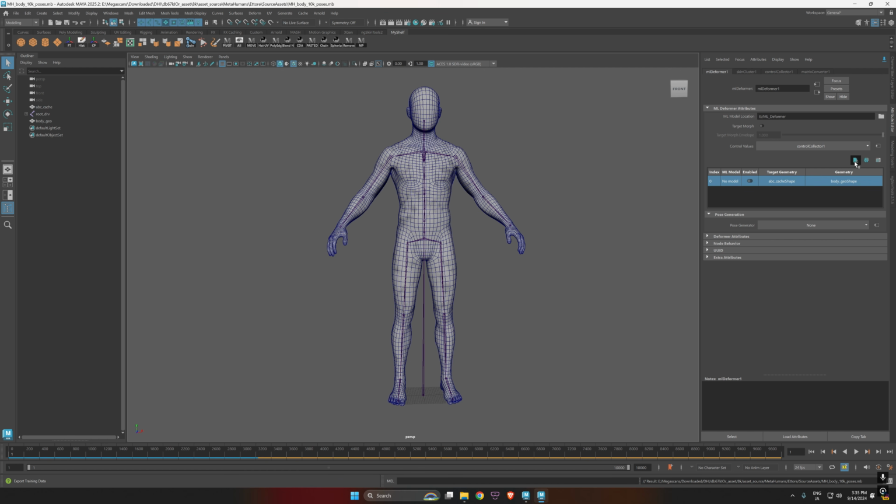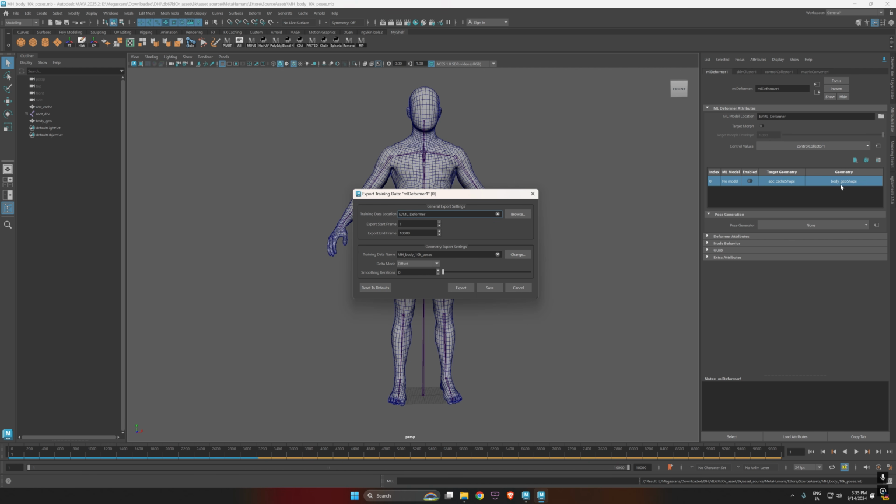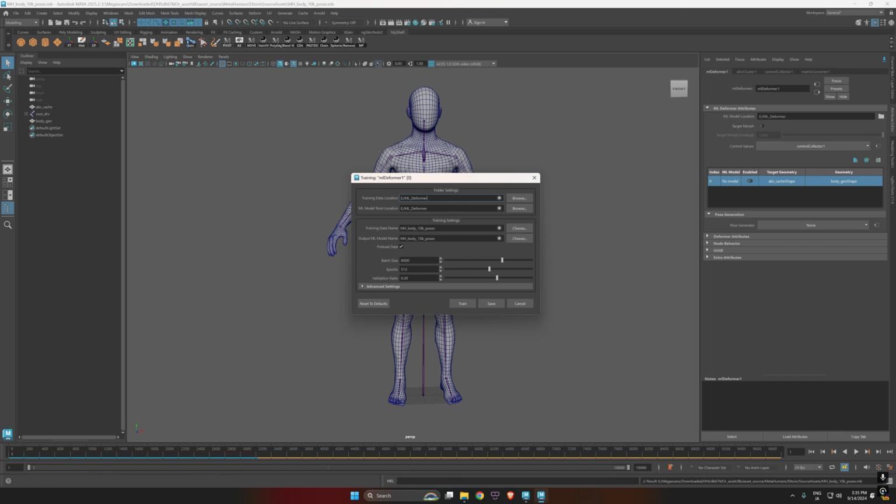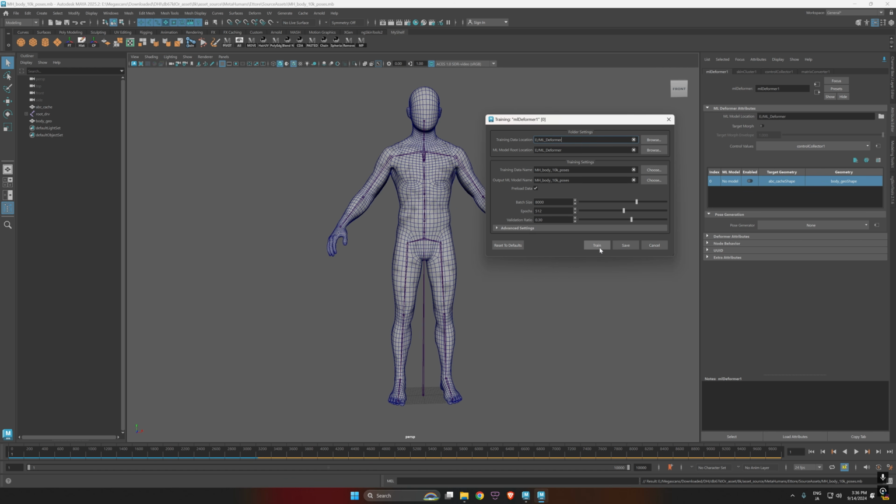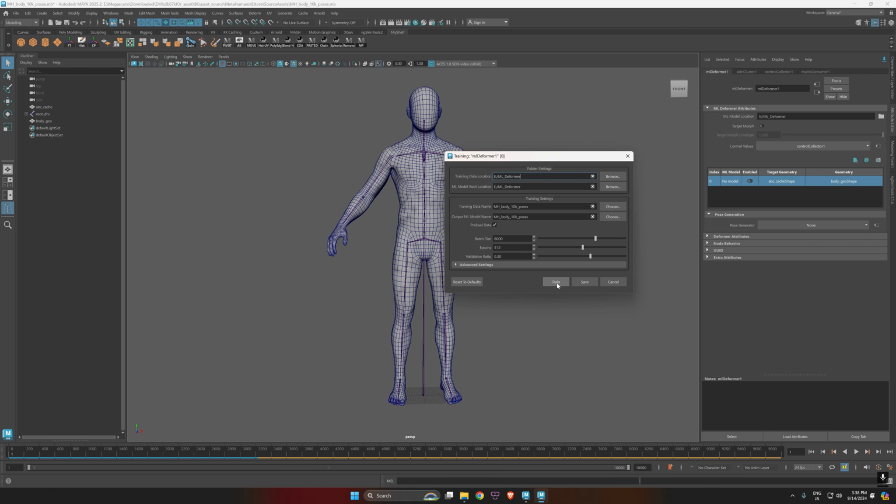We exported all of this, and we have set everything here. So if you have the train button available here, go ahead and click train. This might take from a few minutes to up to several hours. That depends on your system. If you have a fast GPU, it's going to train a lot faster. So when you're ready, go ahead and click train.